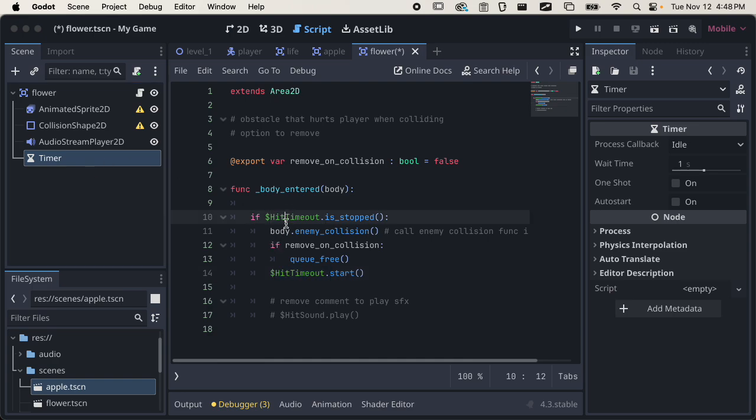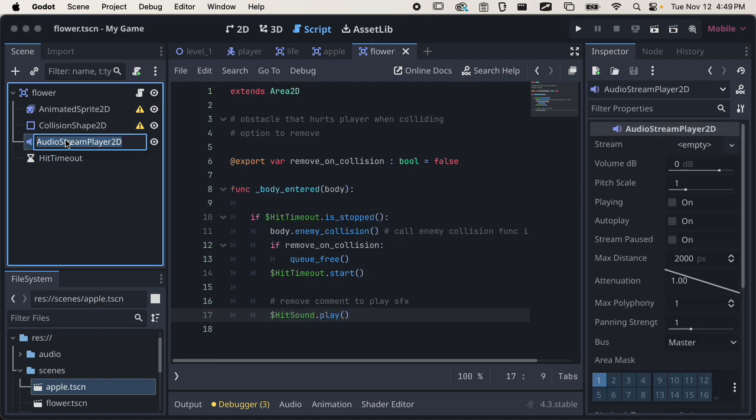And whenever you see a green thing like this with a $ sign, that means it's referencing something over here. So we need to make sure this is the same. So let's call this hit timeout. And here's our sound, hit sound. So we can uncomment that. And we need to rename our stream player hit sound. Okay. So let's set up the rest of our obstacle.